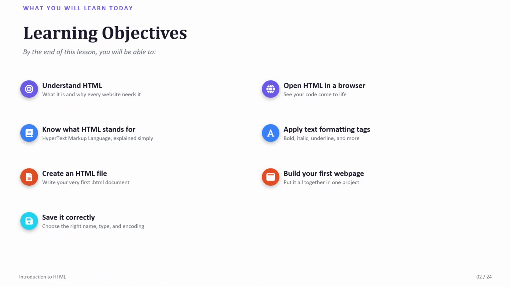Alright, here's the game plan. We're going to understand what HTML actually is, learn how to create and save a file properly, open it in a browser, and play around with some text formatting. By the end, you'll build a real web page. No gatekeeping, let's level up.